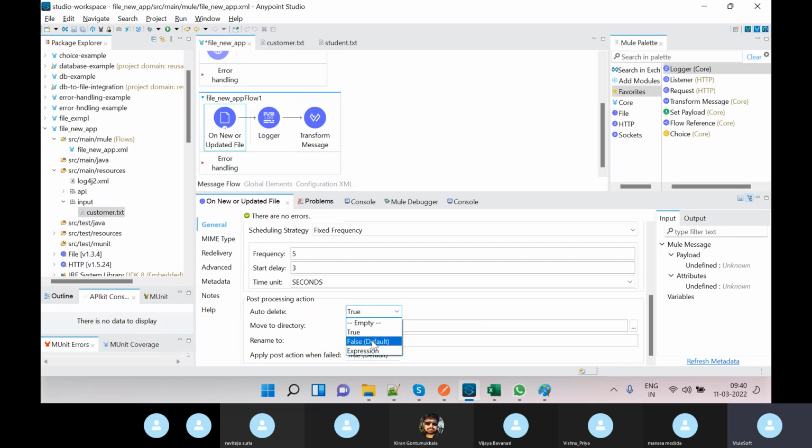If auto delete is false, the first time I read this file and got the data, I processed it. After 5 seconds I trigger again, get the same data, and reprocess it. If anyone updates the data in this file, that new data will also be picked up in the second iteration. So if you want to re-trigger the same file every time, you should not enable auto delete true; you should keep auto delete false.